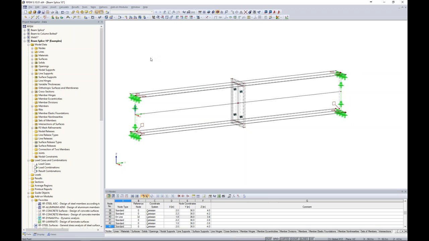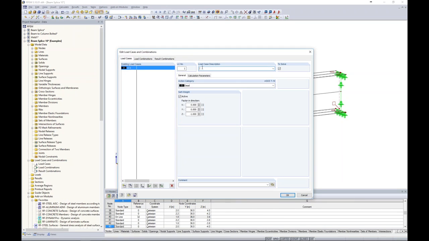The next thing to do would be to load the structure. So with this, I'm going to go up to my new load case. And like I said, we're going to keep this fairly simple for today, only defining one dead load case. I will leave the self-weight activated, so it will automatically be taken into account with this particular load case.